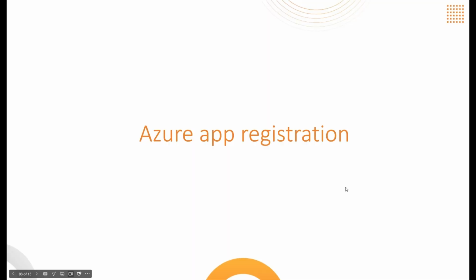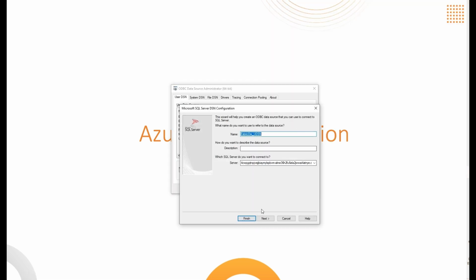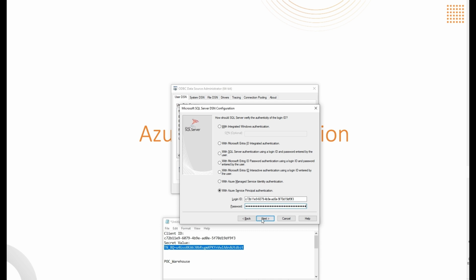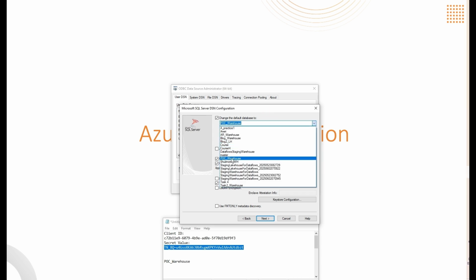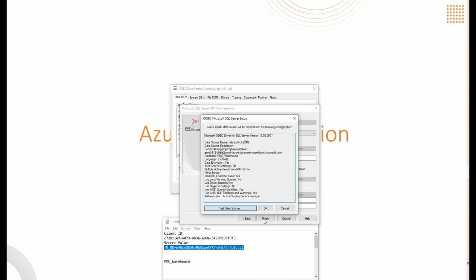Now we'll be moving to the ODBC configuring. We'll be adding the new client ID, which we just copied, and the secret value. Here, this is the name of our data warehouse in Fabric. Let's see whether it is connecting or not. Done. Now we'll move next and finish this up.